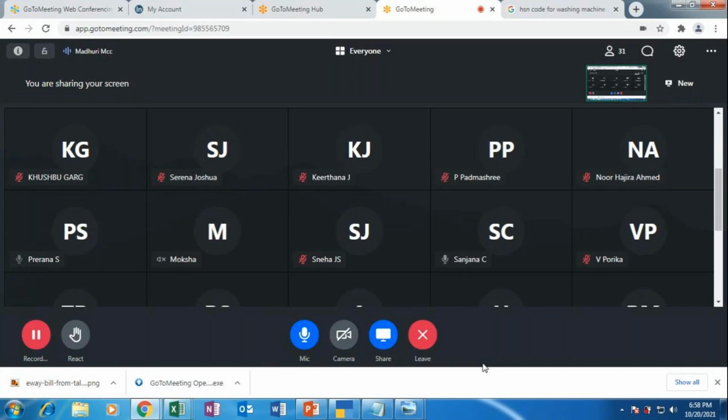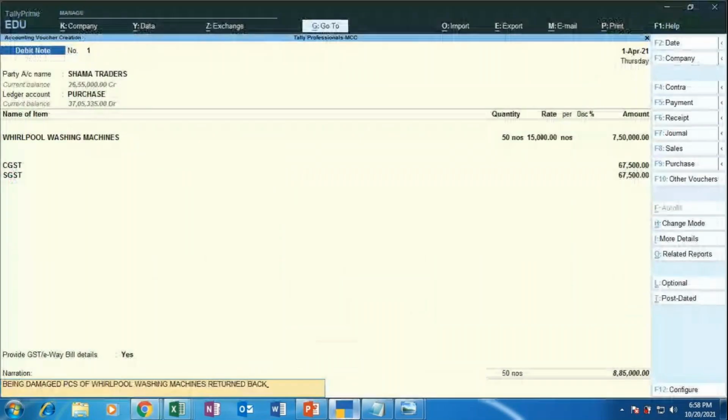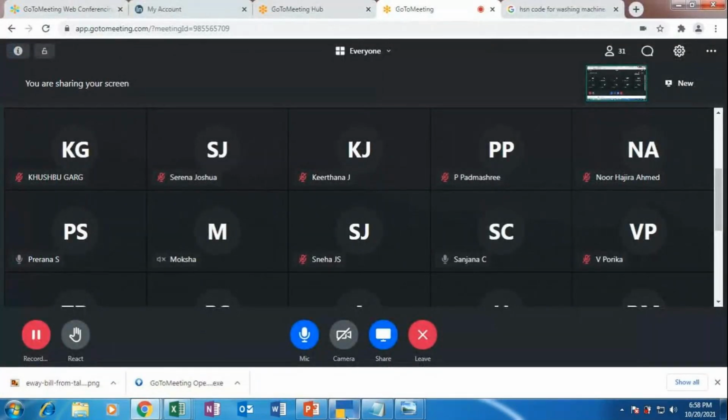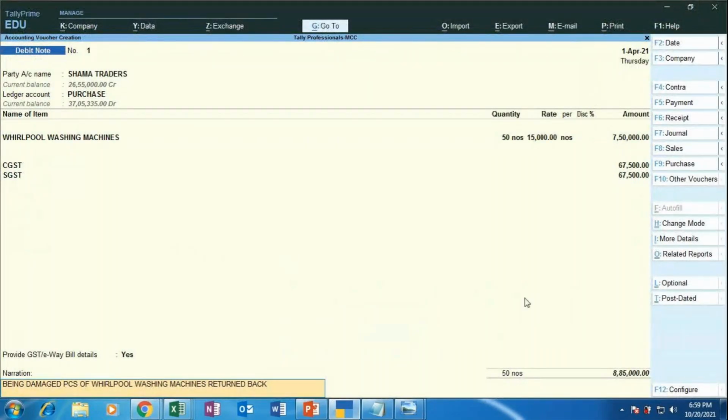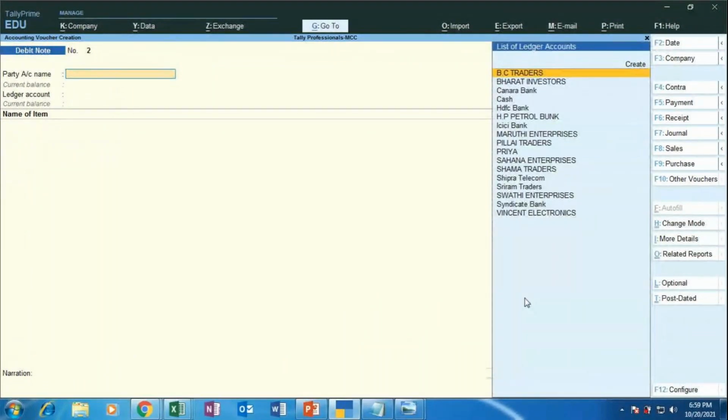Okay, so we had passed the debit note voucher. Let's accept. So in this way, we mark the purchase returns of the goods.